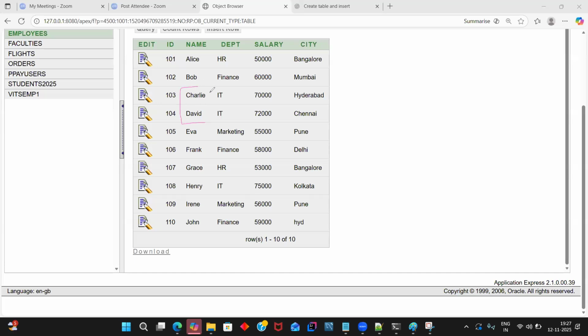Okay, guys, GROUP BY will group your rows based on a common value. Now, I want to know how many people are from the IT department. So in IT, how many people are there?